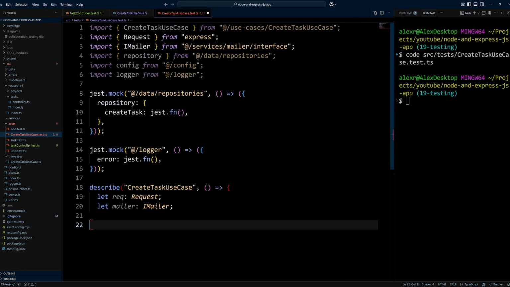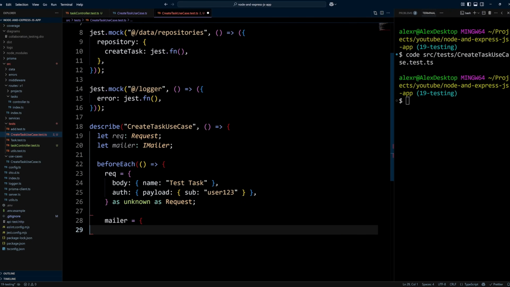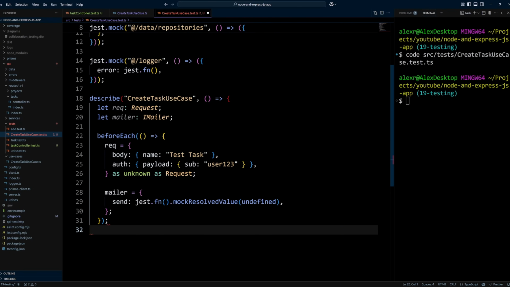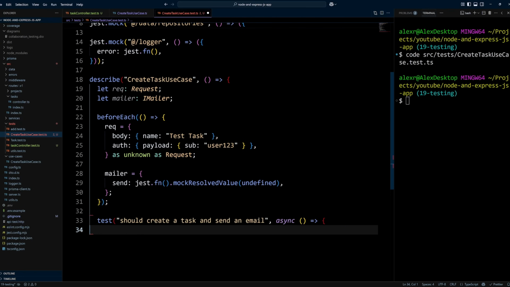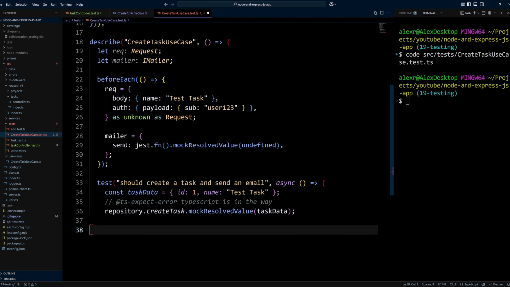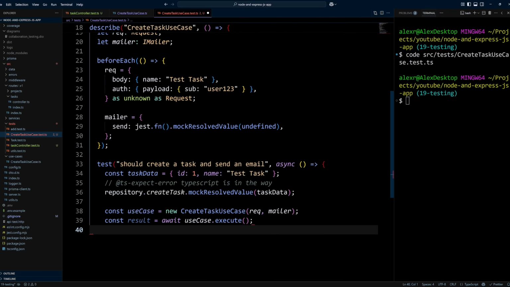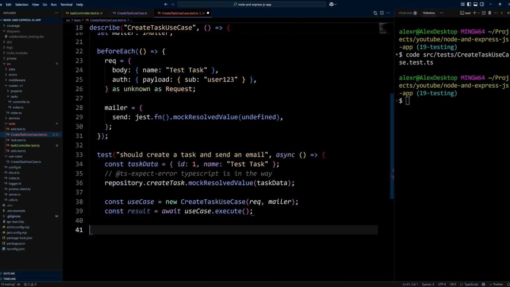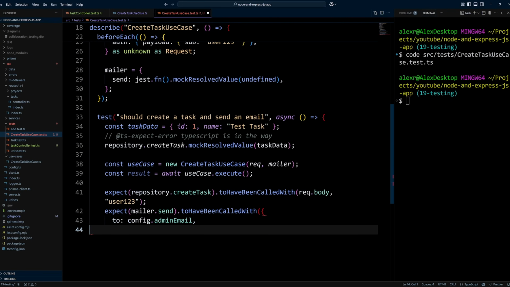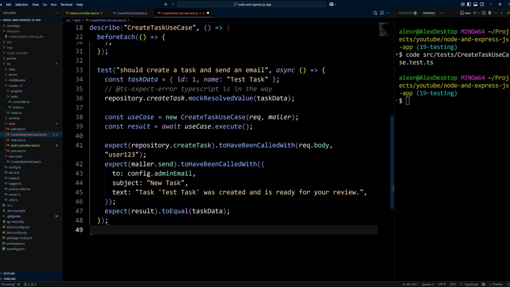As before, we will mock req and mailer objects in the beforeEach function since we will need them to instantiate CreateTaskUseCase. Let's create a test called should create a task and send an email. In the async callback function, we will first create a stub for task data and make sure the repository's createTask method returns it. Next, we will instantiate CreateTaskUseCase and call its execute method. Finally, we will assert that the createTask method has been called with a request body and an authenticated user ID, the mailer is called with an appropriate object, and the result equals the created task data.